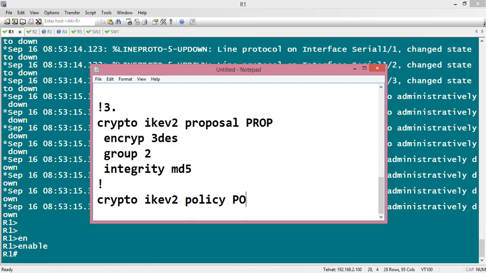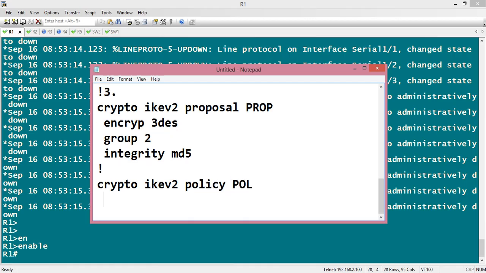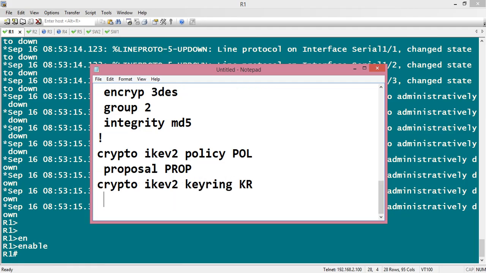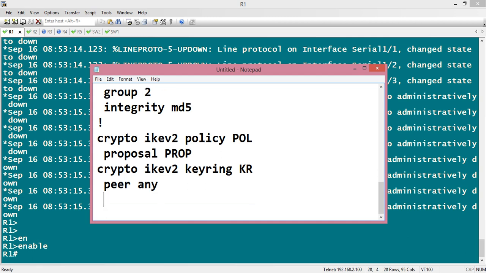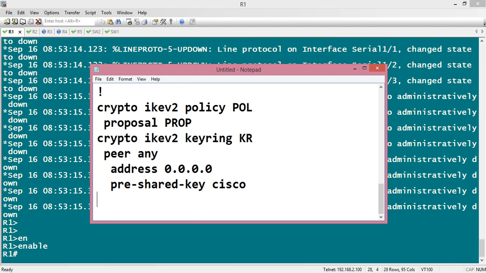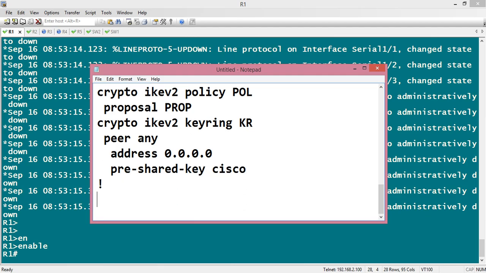Policy, pol. What do I call in here? Proposal, prop. Then keyring. Crypto IKEv2 keyring KR. My peer is any. Address is 0.0.0.0, and pre-shared key is cisco. Keyring is done.